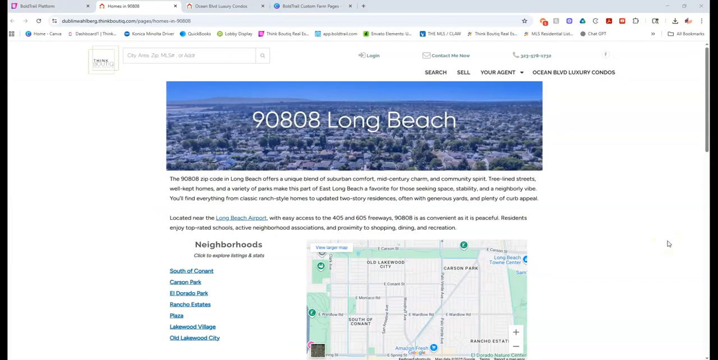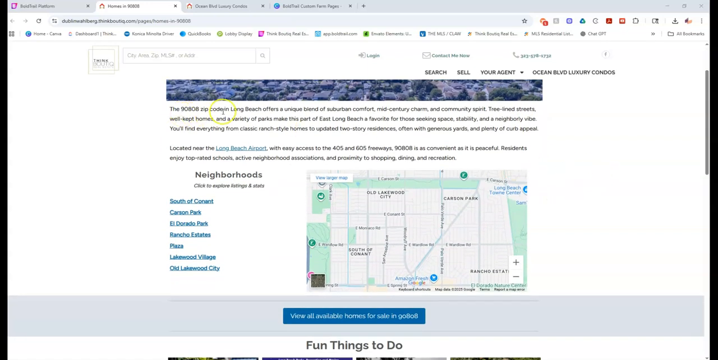Okay, here's an example of one I'm still in the process of building, but it's a much simpler layout. This is for 90808 in Long Beach, and you can see it's just a simple photo that I put into Canva and overlaid with "90808 Long Beach." I have a little description here about what it's like to live there, and a link to the Long Beach airport.